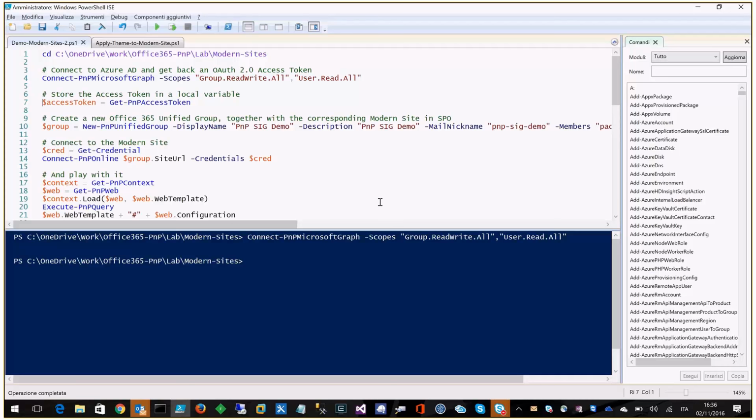And if I want to see my access token, just to show you what you can do, you can use the Get-PnPAccessToken cmdlet, which is another new one, which simply gives you back the access token as a string, or you can eventually copy the result to the clipboard if you like. It's up to you. I will do that because I will use the access token to consume all the following cmdlets.